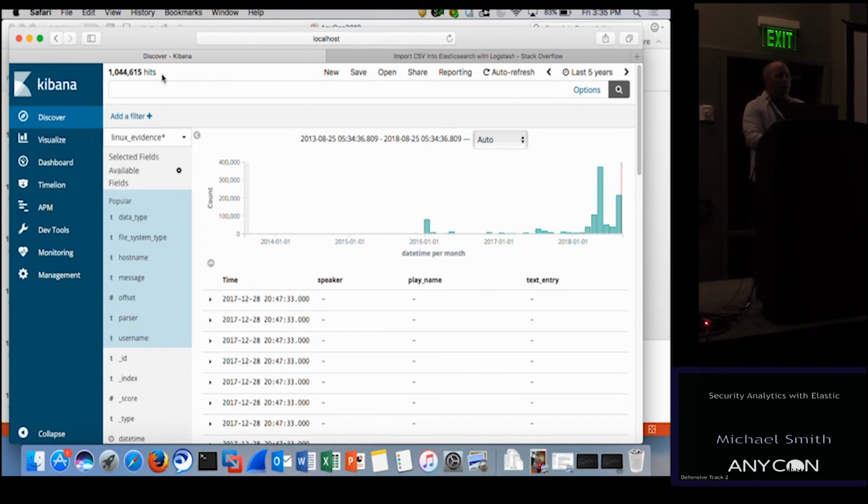Now, remember I warned you that there are still these wonky parts of the UI. Is there a speaker and a play name and a text entry for Linux evidence star? Absolutely not. So wouldn't it have been nice if they had refreshed for me? I'm sure there's a reason it doesn't, okay? But all I know is that it's scary to me and slightly irritating. No big deal. So let's add parser, because I gave you a clue that we were going to be interested in parser, right? And then message.